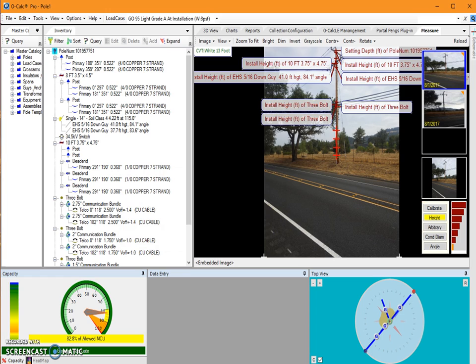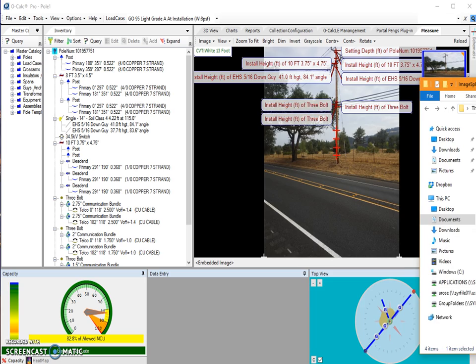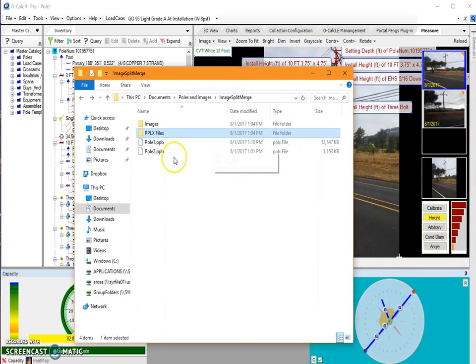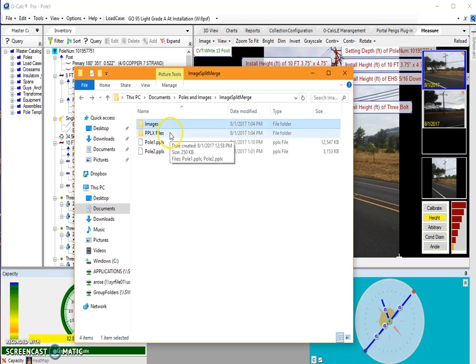Now within that folder, I also have a second pole listed. That pole has been saved the same way with the image embedded into the PPLX file. Now what I've also done is created a folder for just PPLX files and one for just images. I will need these two folders later on for using the tool.